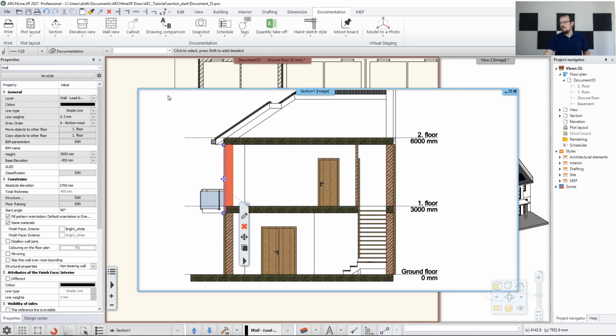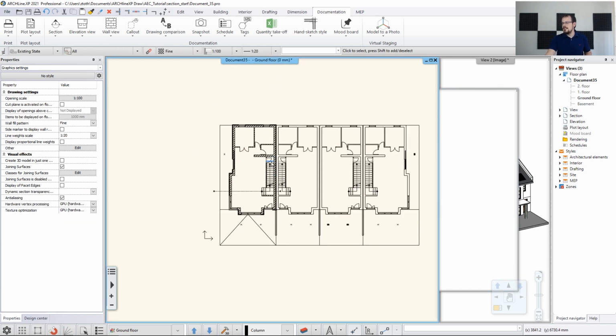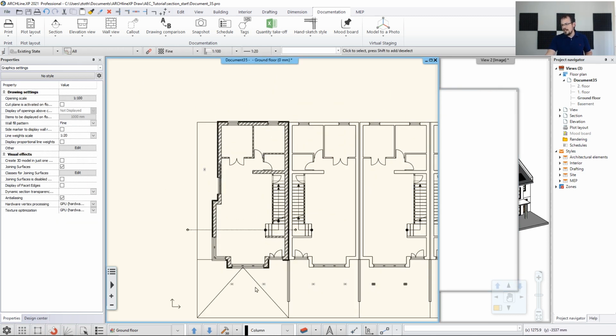Now, I have one section right here, and I'm going to create another one, which is going to be this kind of vertical section, cutting the staircase in another way. In order to do that, I could place the same kind of section, but I'm not going to. I'm going to use a different kind of representation style, which is going to be line work.